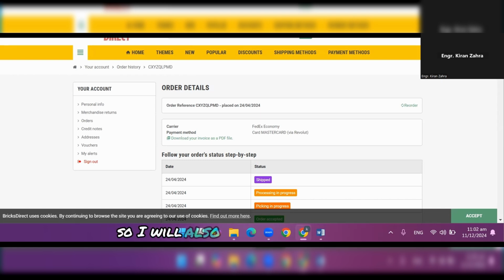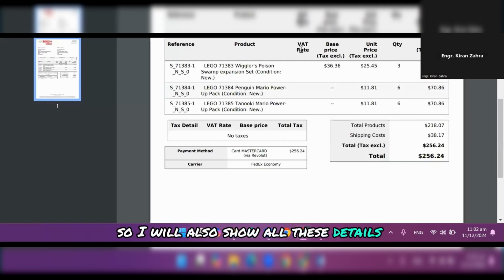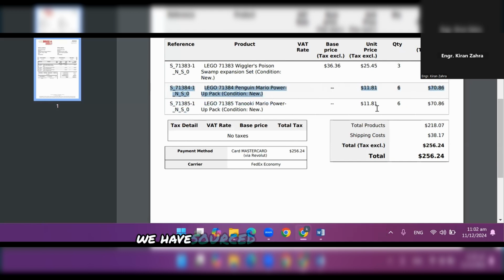I will also show all these details, and for reference, if I would like to add the ASIN against that product, I can also highlight the product that we have sourced.